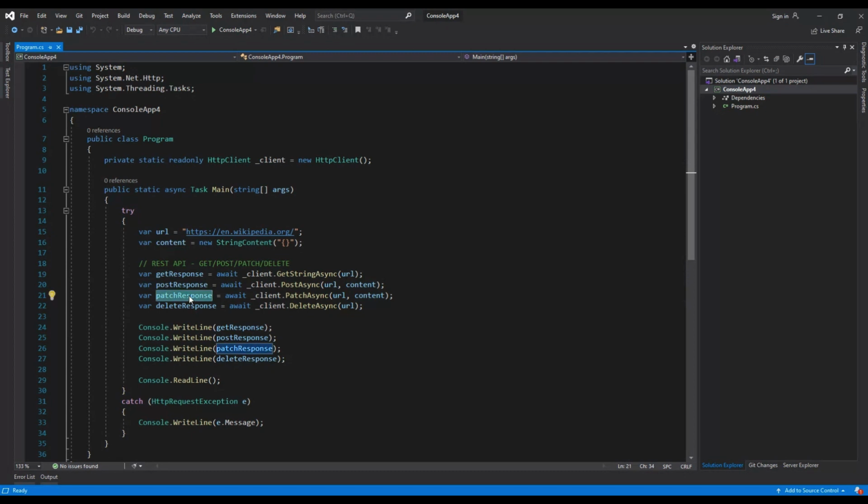A PATCH request is used to modify an entity in the REST API. There might be a situation where we would like to change the name of the book or the author name. So we would send the PATCH request containing the modified book, containing all the fields that the book has.